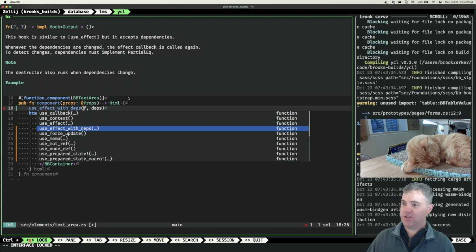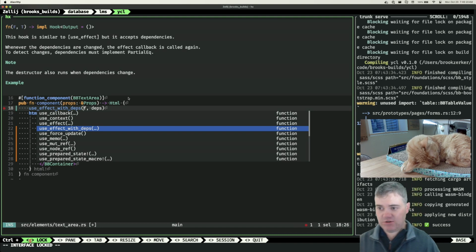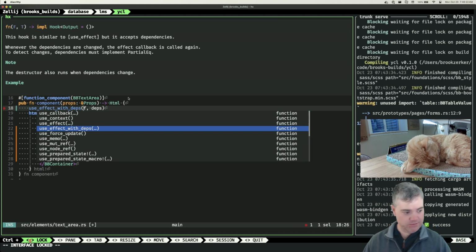This hook is similar to use effect, but it accepts dependencies. Whenever the dependencies are changed, the effect callback is called again. To detect changes, dependencies must implement PartialEq, which I think the attribute value does. Okay, so I think we can use use effect with deps, because I completely ignored this during the course when I created it.